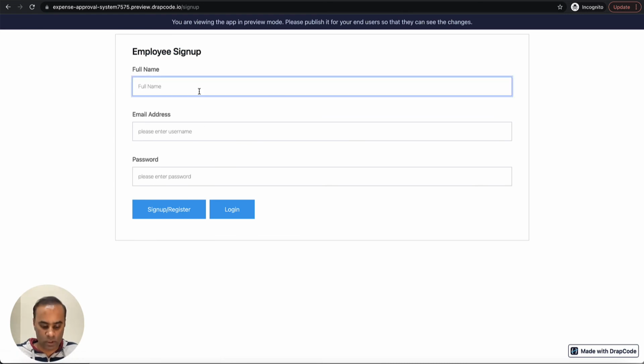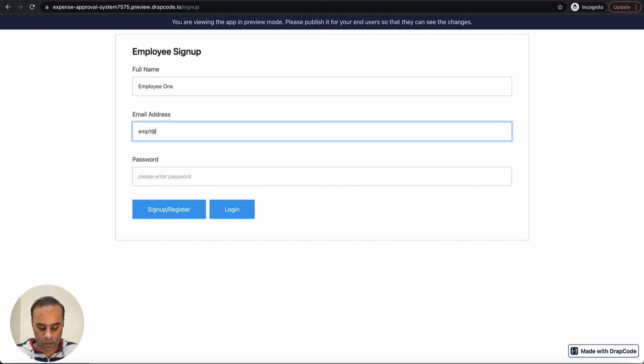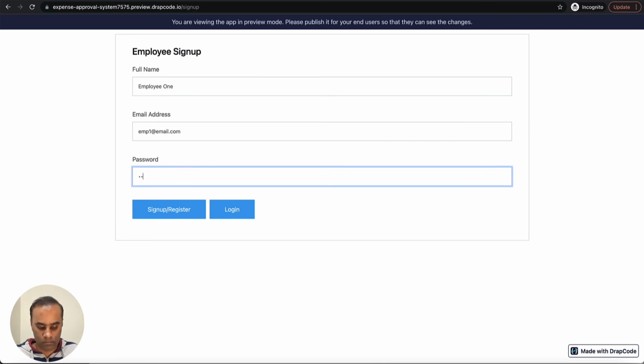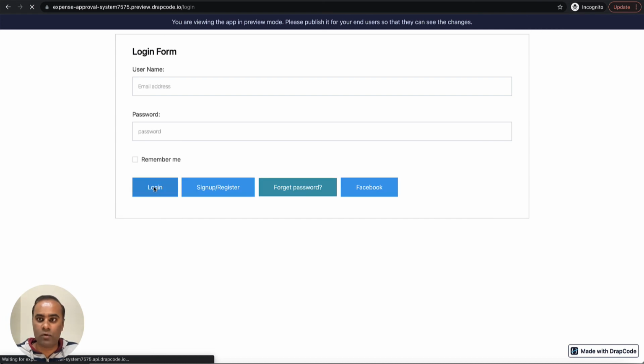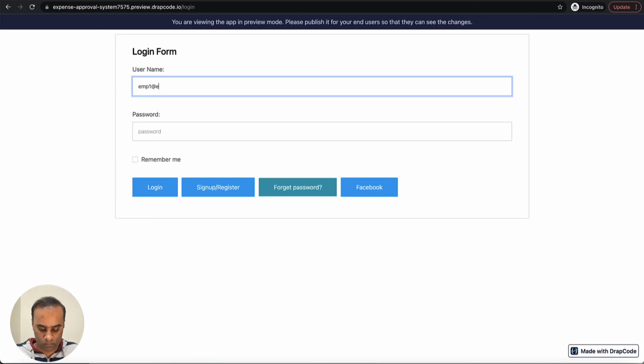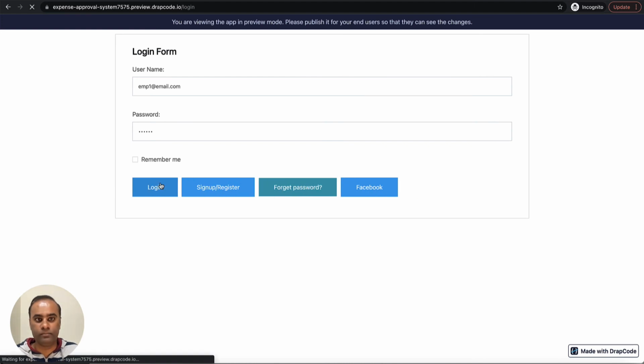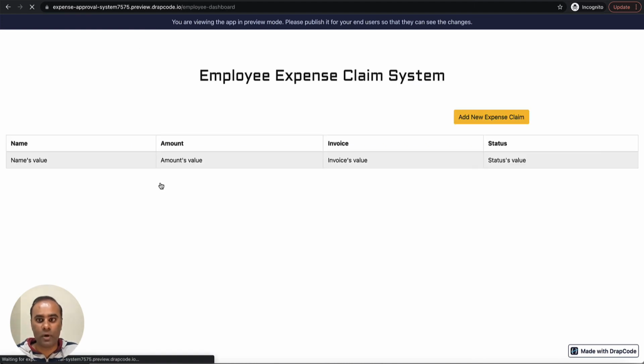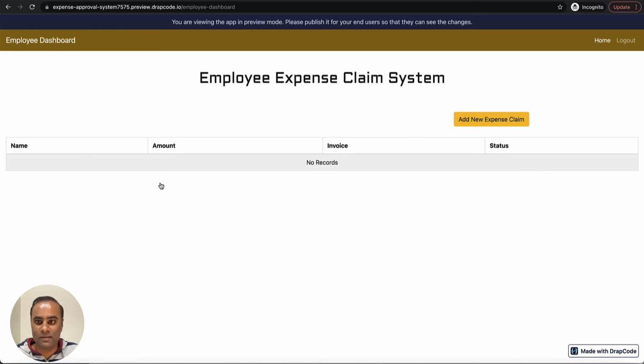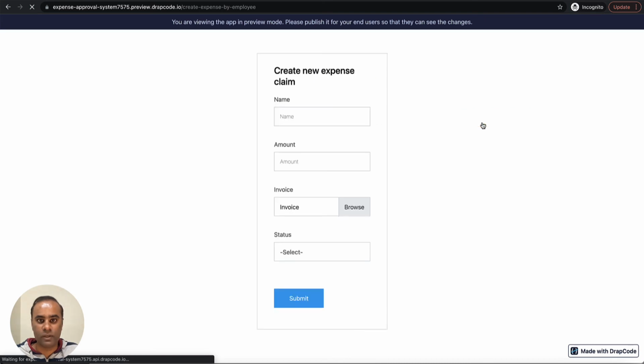Okay, so let's say employee 1, emp1@gmail.com, and sign up. Now it has created the account and taken me to the login page. So now let's log in as this employee. Login. Now it has taken me to the employee dashboard. Wow. I can start claiming new expenses. So let's add a new expense. Here it is showing me the form which we designed. This is how it looks.